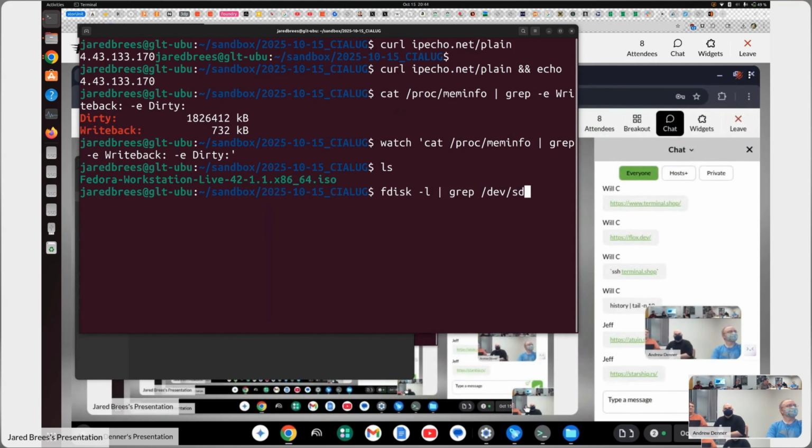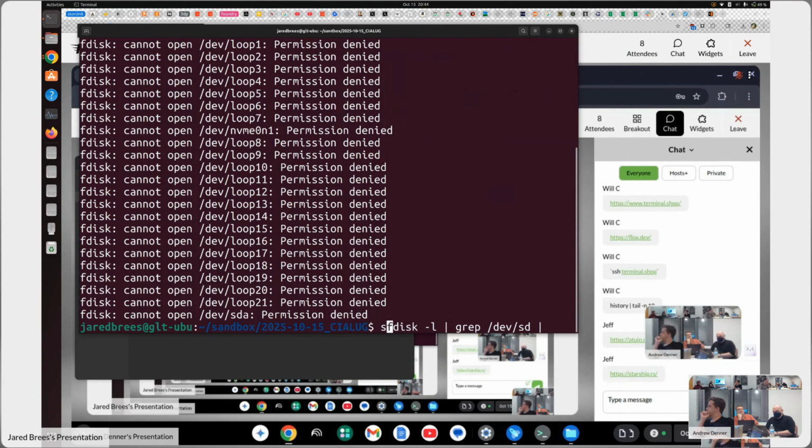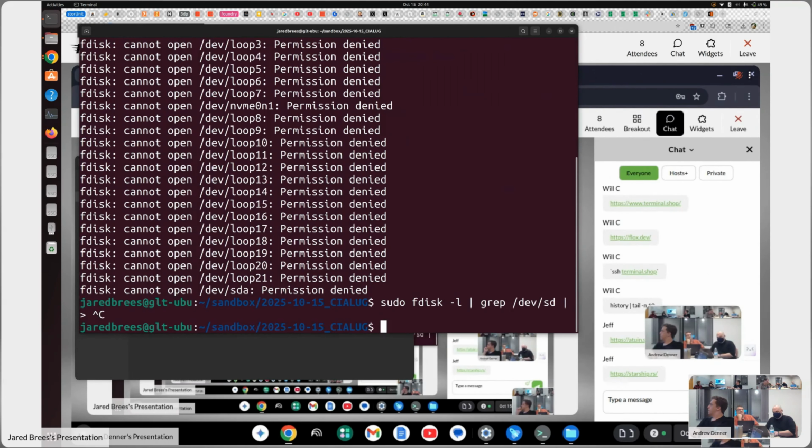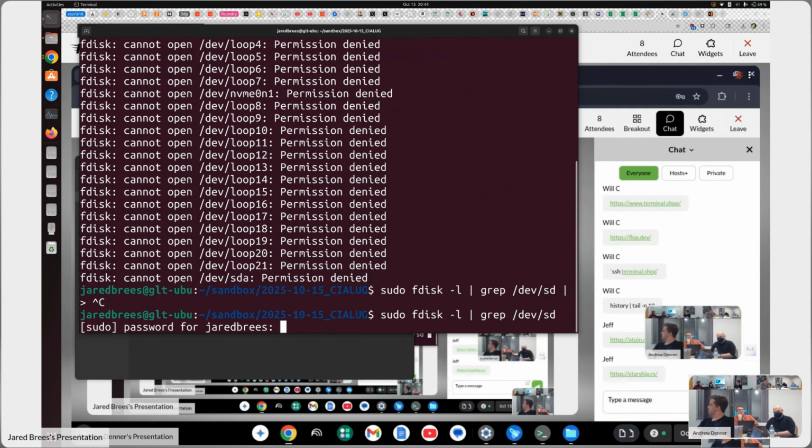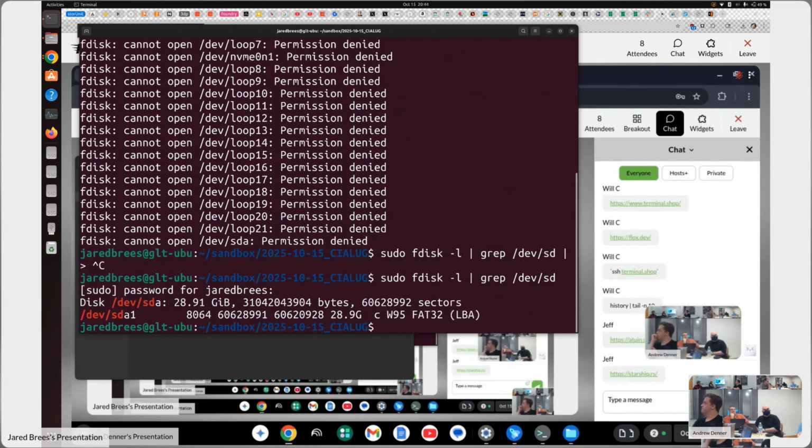Oopsies, your boot drive's gone. Yeah, so we're gonna make sure it's SD. And we don't want, oh, I need sudo in here, don't I? That is not what I meant to do. I have an extra type symbol at the end. And yeah, okay, cool. So it is dev SDA. So we're going to clear that.